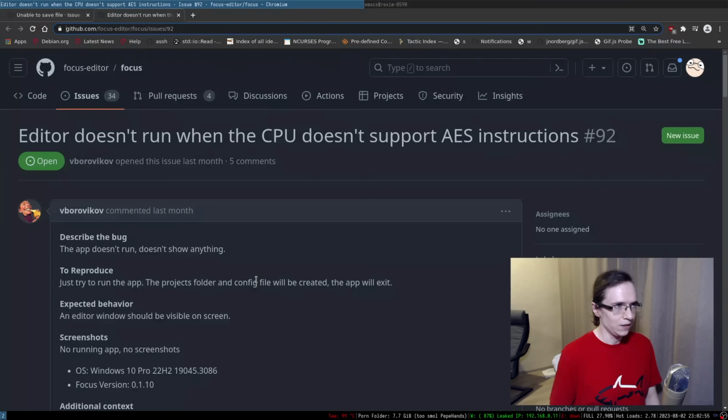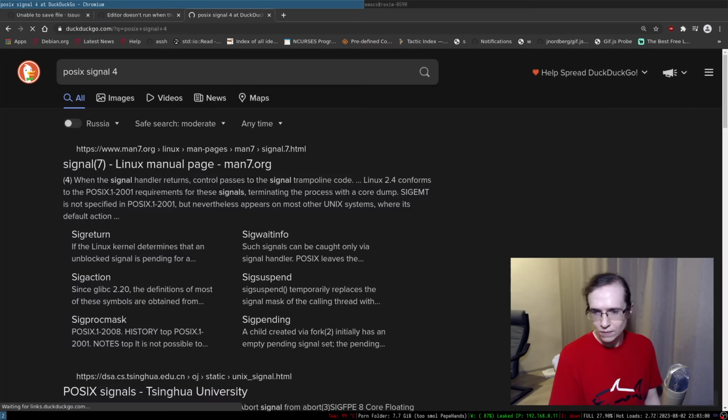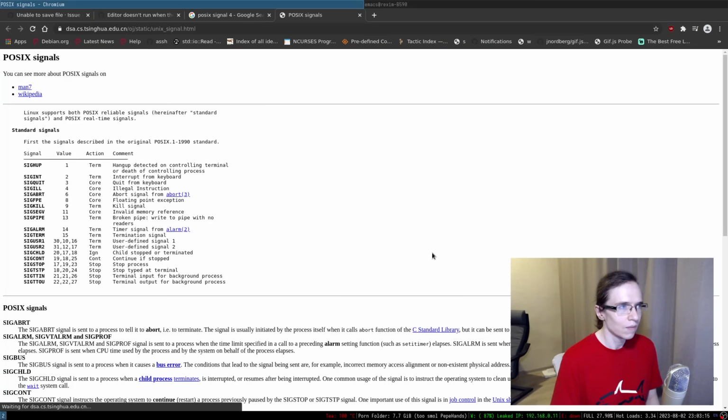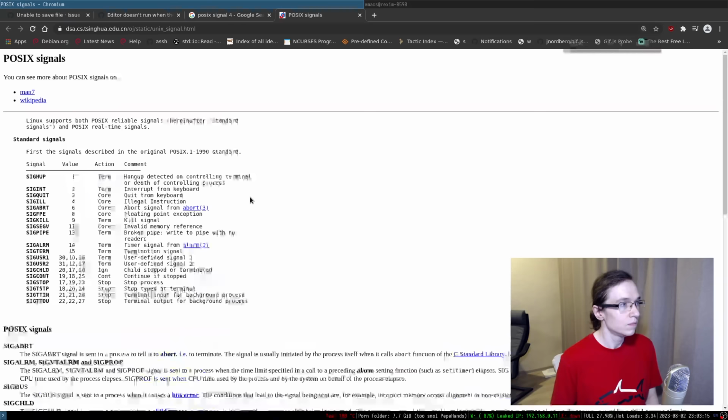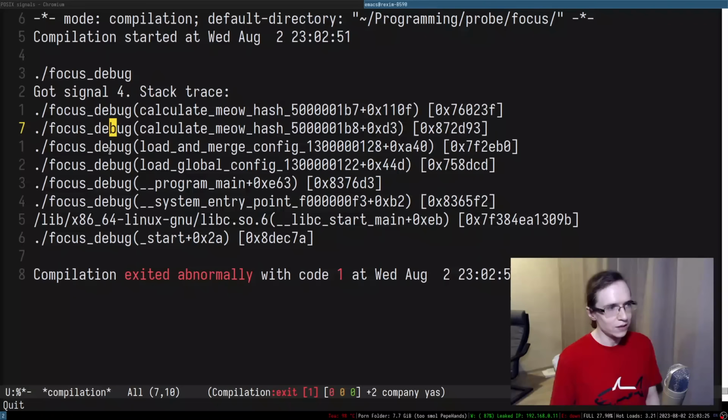And if we Google what is a signal 4, POSIX signal 4, I wonder if that's because of the Google. Goddamn Google. POSIX signals. Some Chinese university or something like that. That's very interesting. So it's SIGILL, an illegal instruction, and it has something to do with calculate mu hash.